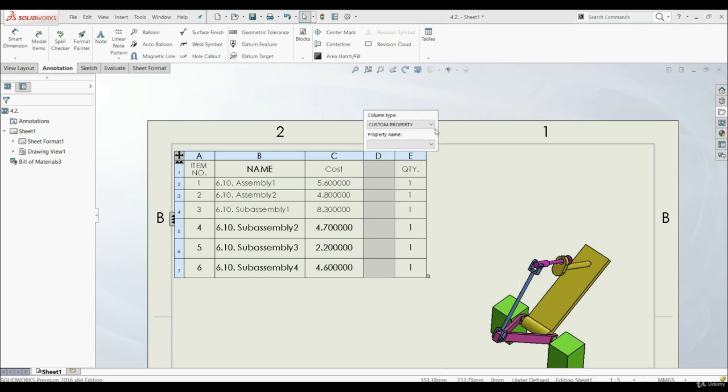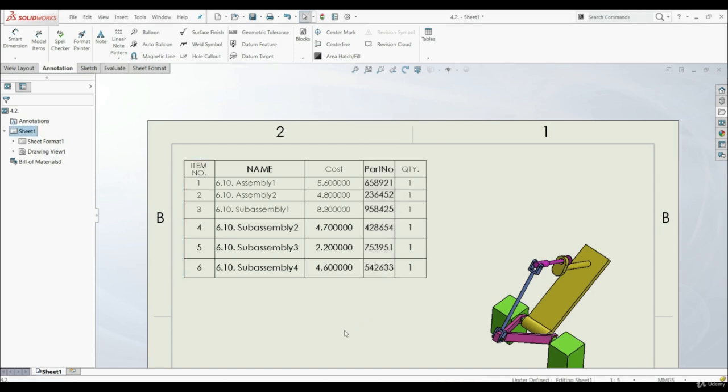And now we can choose here custom property, and let's choose for property name part number. You can also choose who's the author, what is the title, the file name, and so on. Depends what you wanna show in your bill of material table. Let's go with part number, and let's click here. And now we added a new column.